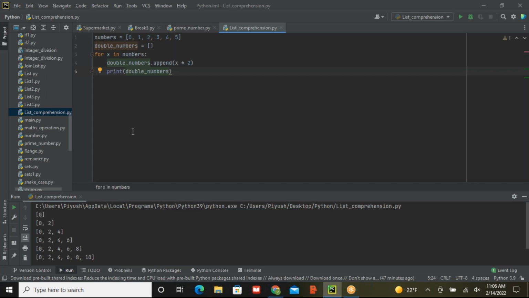Then in line 3, we said for x in numbers. So we are trying to iterate over numbers, which is 0, 1, 2, 3, 4, 5, those elements. x can be 0, x can be 1, x is going to be moving from 0, 1, 2, 3, 4, 5 till it gets to the last, which is 5. Then in line 4, we said double numbers, which is our variable in line 2, that is empty. So we say double numbers dot append. We want to add to it because it's empty.